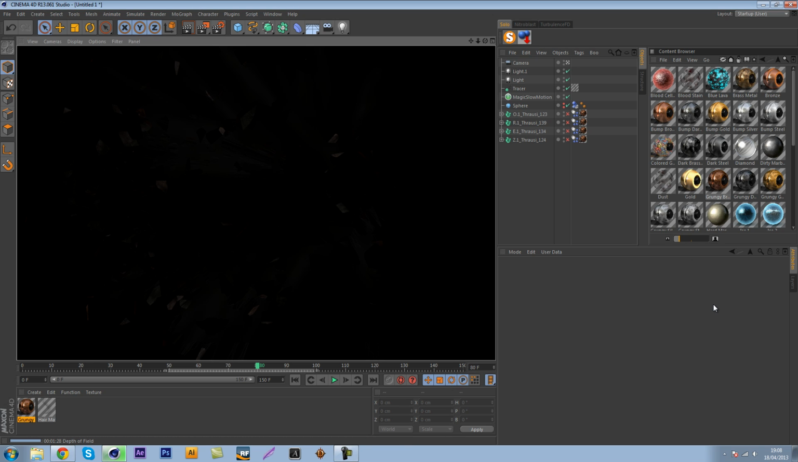As you can see, it's not lit properly, but it's a cool effect if you light it properly.